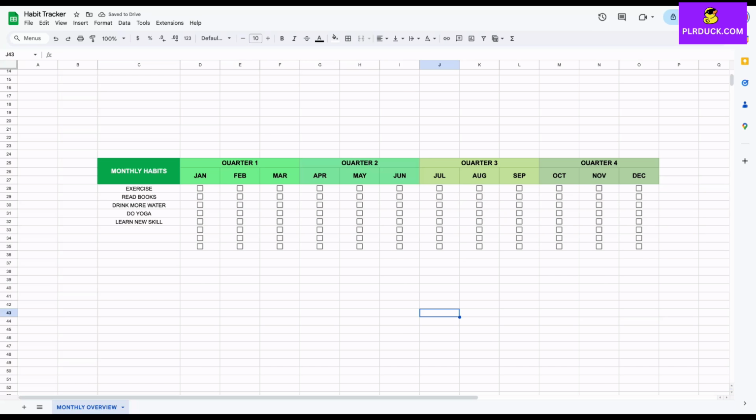So for example, if for the January month I have done exercise, I can give a tick. Whenever the checkbox is empty, it will be false, and when the checkbox is ticked, when we have completed that, it's going to be true. So like this, I can give a checkbox over here for all the months.